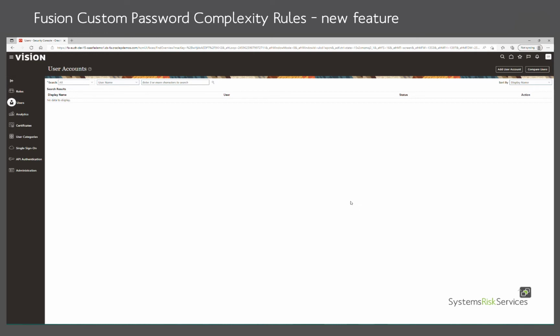If I talk you through the feature, so first of all, I'm logged on to an Oracle demo environment, and I'm going to go first of all down to user. This is in Security Console, so this is a restricted area that only security managers should have access to. I'm going to go to user categories, and I'm going to start by creating a new user category.